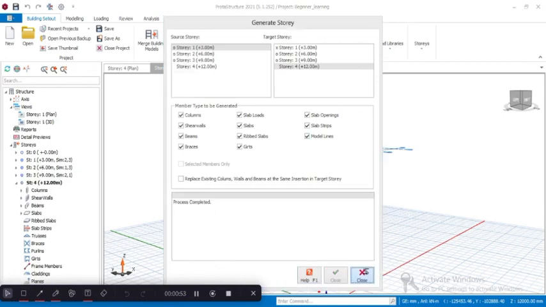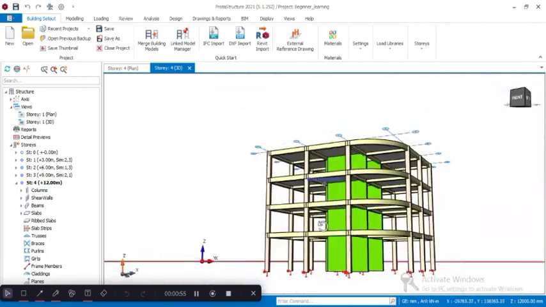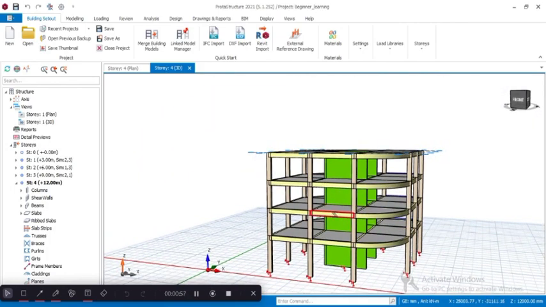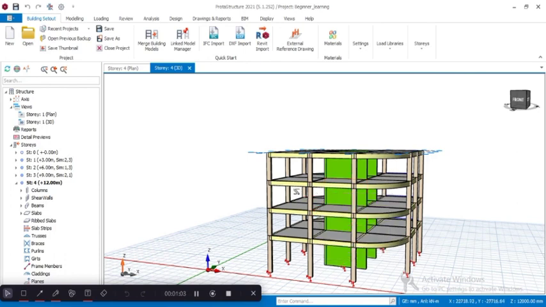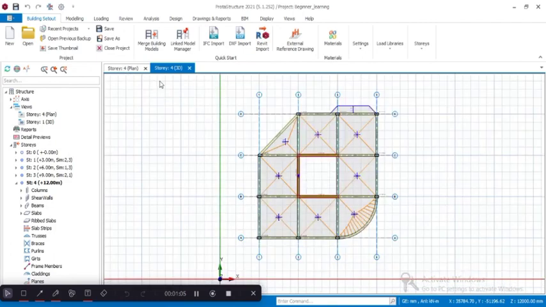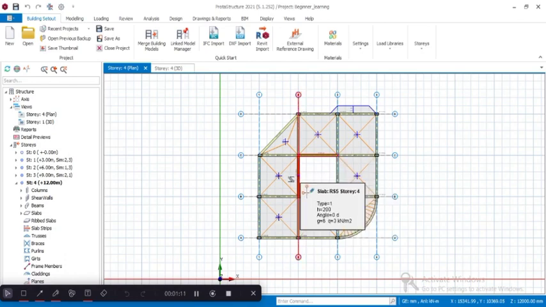So now, if you go back to our tree, you will see that story 4 has been generated automatically, identical to story 1 and the other stories. So now we'll be adding a new slab to cover this lift core on story 4. So this is the plan view. So we'll create a new slab.